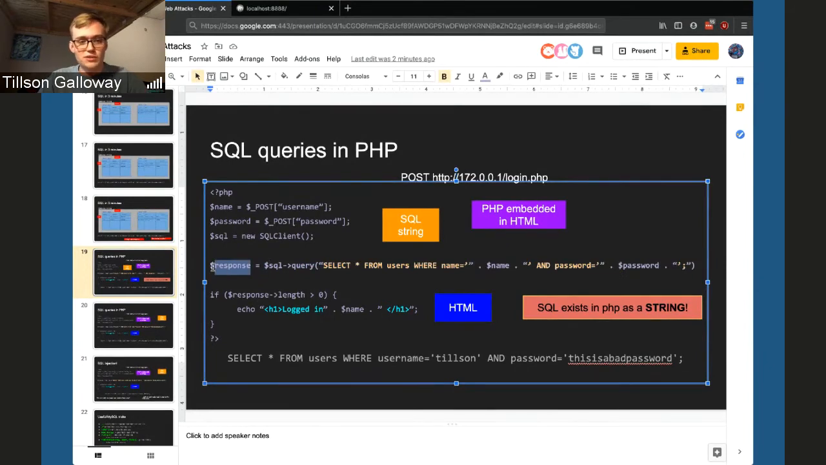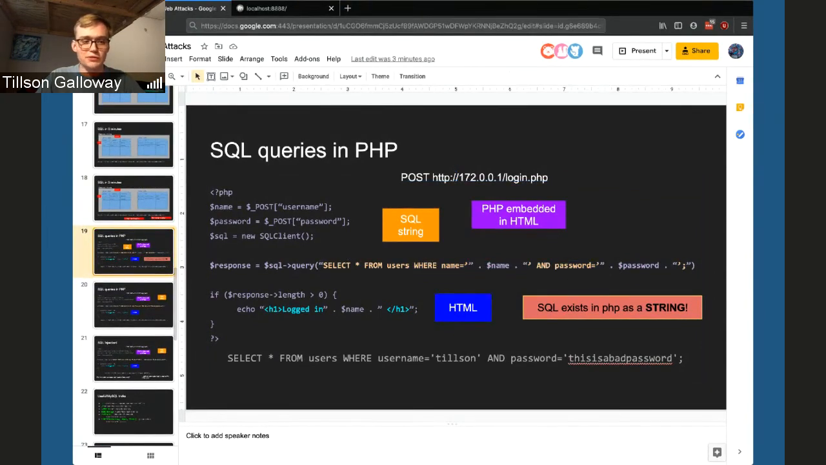The variable response gets set to the output of the query method on the SQL object, given this string containing a query. So when PHP passes a command to SQL, it's always passed as a string. That string represents a command in SQL, but PHP is not going to know the difference. So you're going to be able to smuggle a second query in right here. That's the spoiler for what's about to happen.